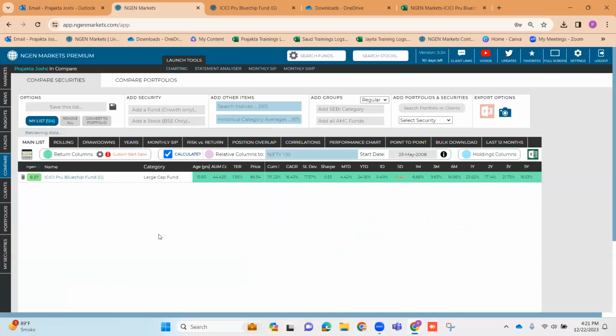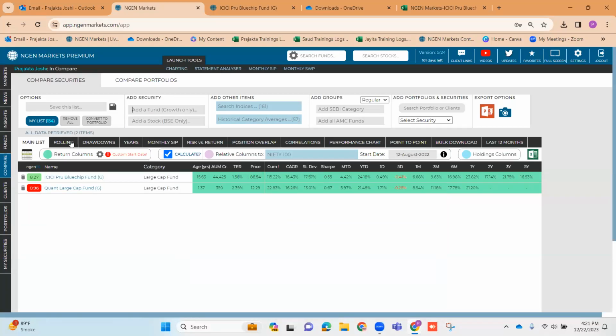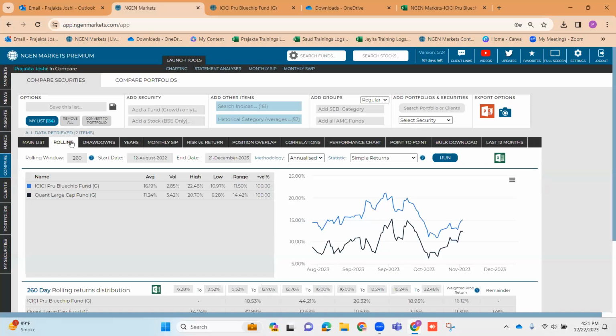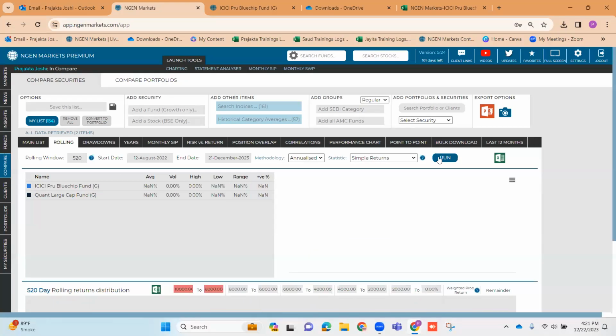I take quant large cap in this rolling analysis, and I click on the rolling tab again. So now, if we would typically do a 2-year rolling, it will give me an error. Now, why is this so? That's because the launch date of this particular fund was not covering the 520-day rolling window that we have considered. That means this fund was not around for a 520-day period. And that is exactly why we are getting this error.